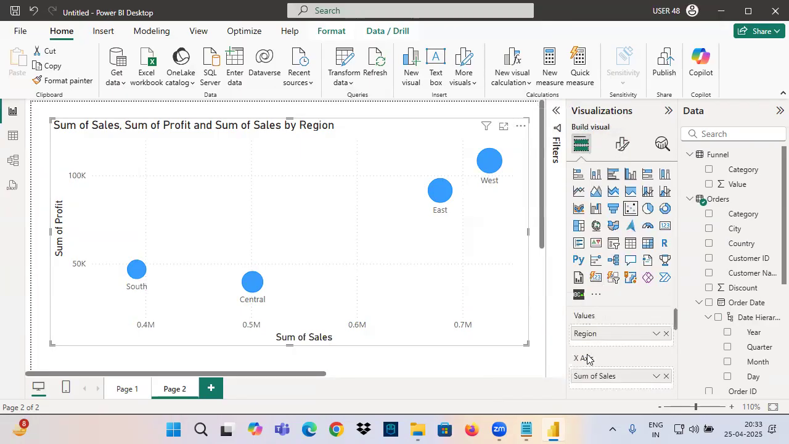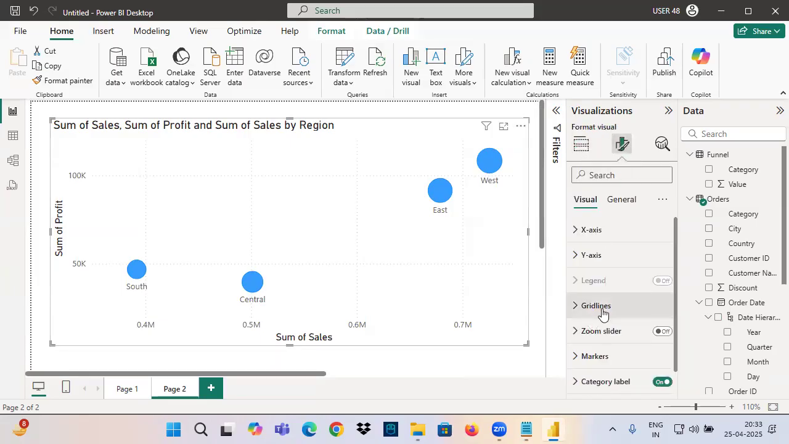Currently the legend is not showing. Why? Because there is no column in what? Legend. If you drag it, then it will be enabled. Go to the next one, grid lines. Grid lines for what purpose? Dotted lines. Next one, is the zoom slider required now? Not required. We are able to read them properly.